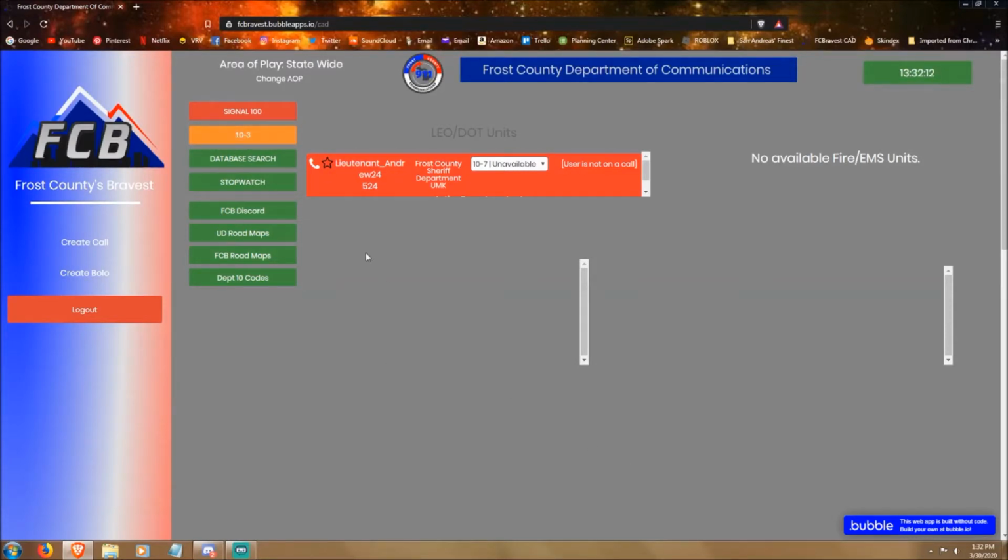Essentially, it'll all do the same functionality on the side nav, which is if you press that, it will activate a sound and put a little bracket over here, and it'll notify everybody within the CAD system that there's a Signal 100 going on if you press it. For example, if I press it, it'll activate a Signal 100 in effect. If you press it again, it'll clear it.